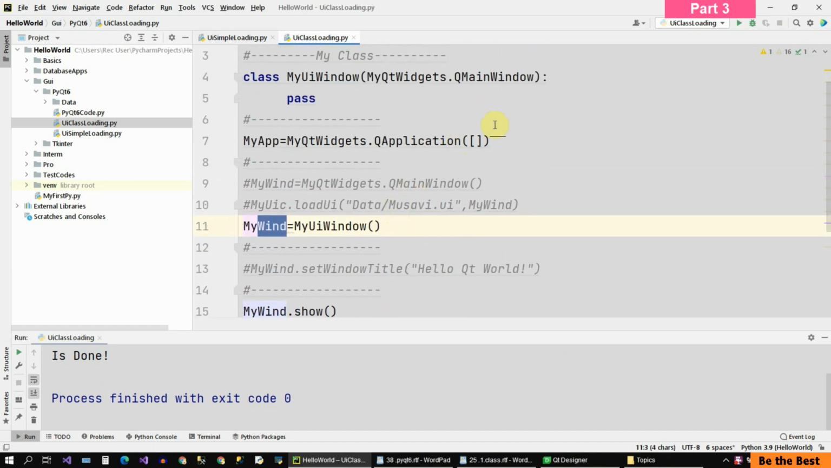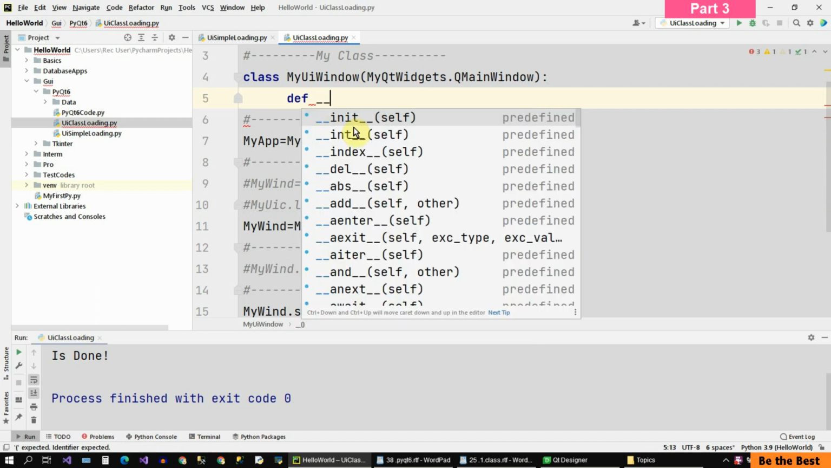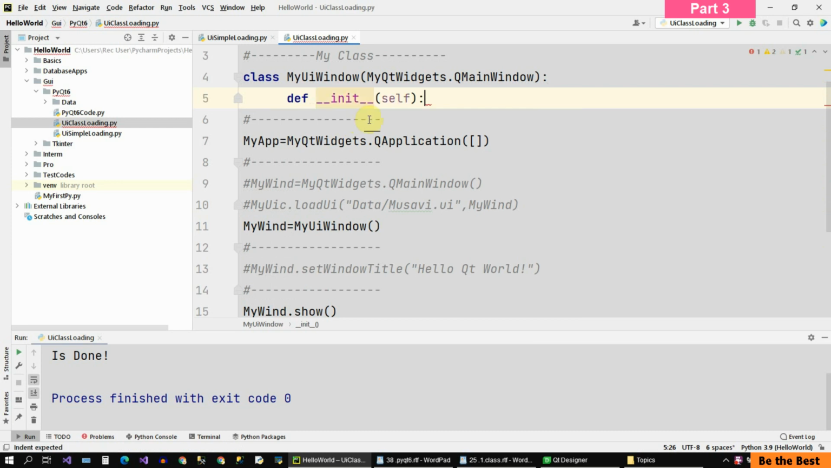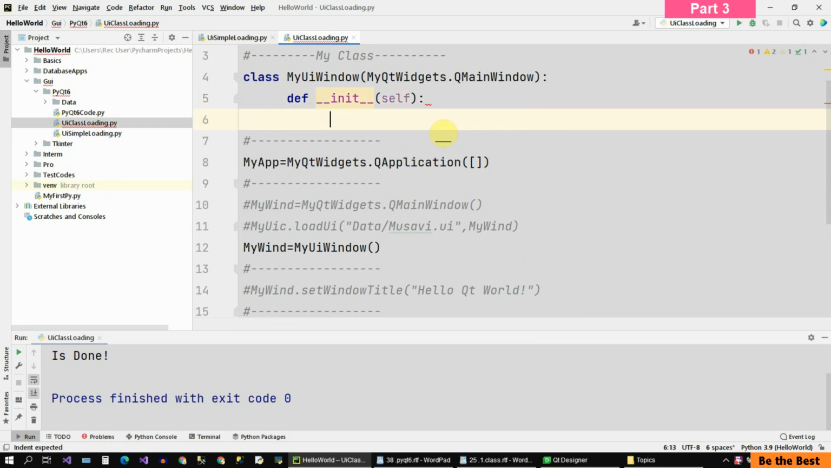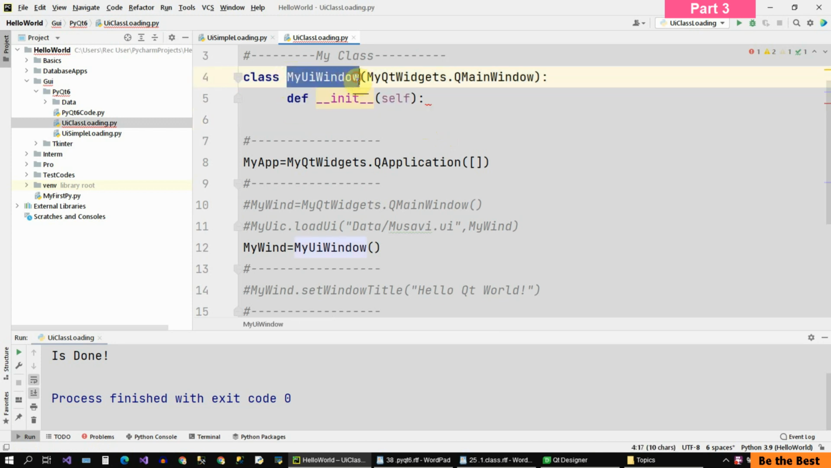So it's done, and in the next step I need to write the code for loading the data. To do that, let's come over here and we need to define the initialize, the double underscore, something like this, and use init. Init stands for initialize. I want to add the initialize method or function for my class. The code inside this function will be executed when you call the class for the first time, or when you create the class and want to use it.